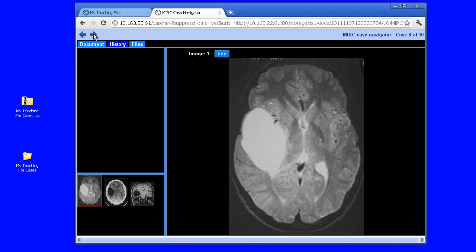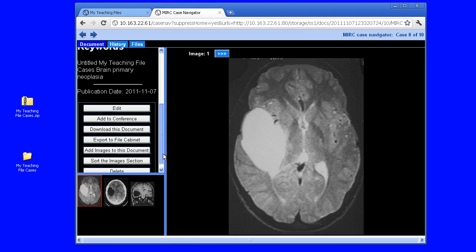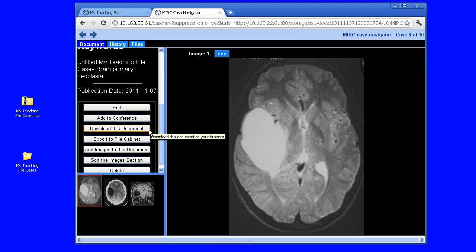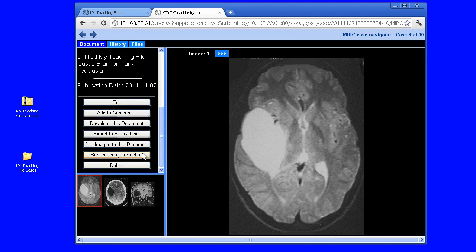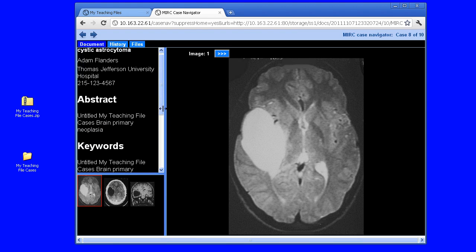You can supplement these cases. You can go into the menus that are in here. You can add annotations. You can edit the information, add pathologic information, and so on, and additional clinical information as well, and also supplement with additional images. So give it a try. It's a terrific way to get started with the teaching file system if you already have existing cases.